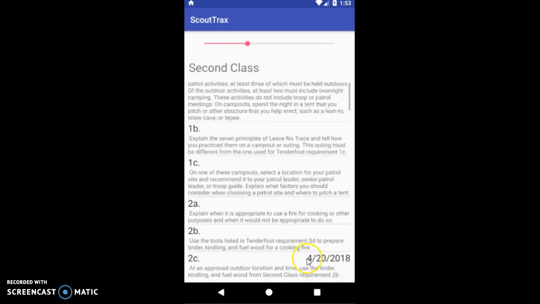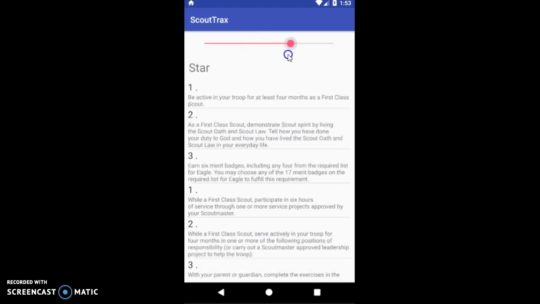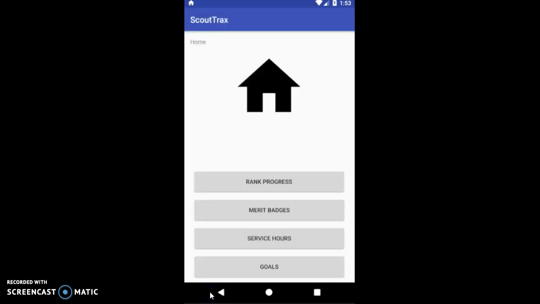You can see right there, it's marked complete as of April 20th, 2018. We are set to go. These are all in chronological order, so it makes sense that it's a slider bar. That was one of the usability improvements that was made here. And that's basically the rank progress view, nice and simple.